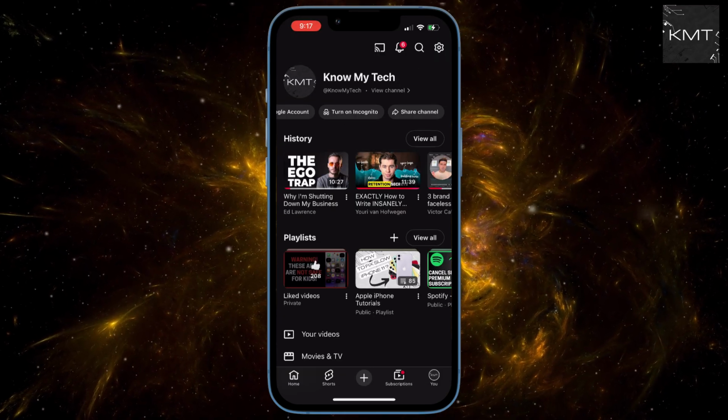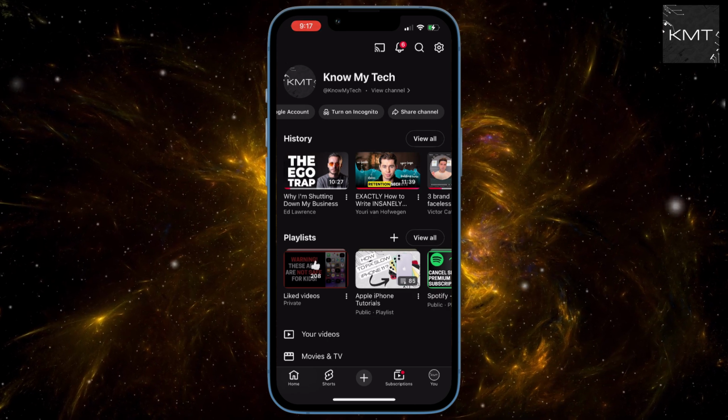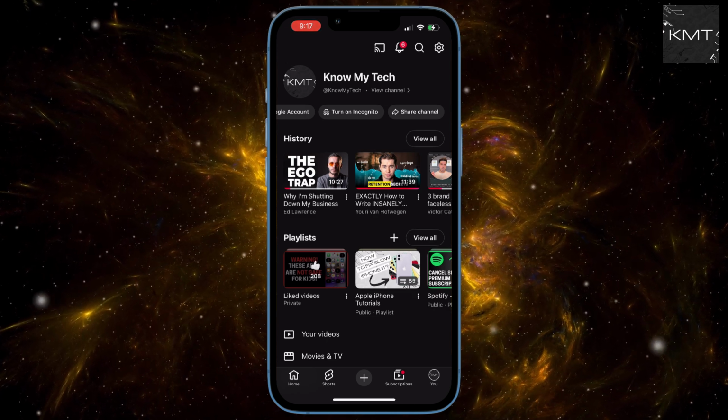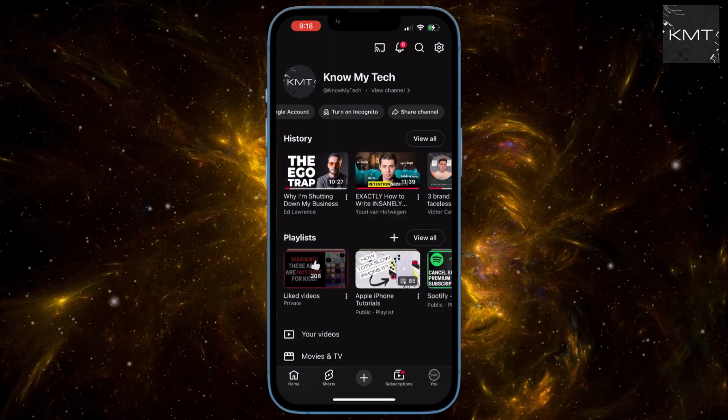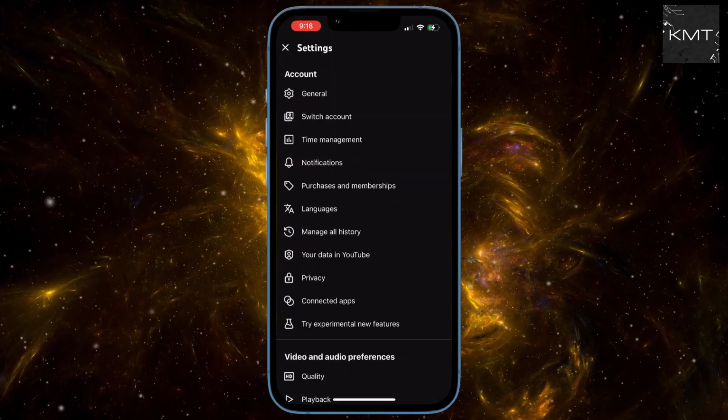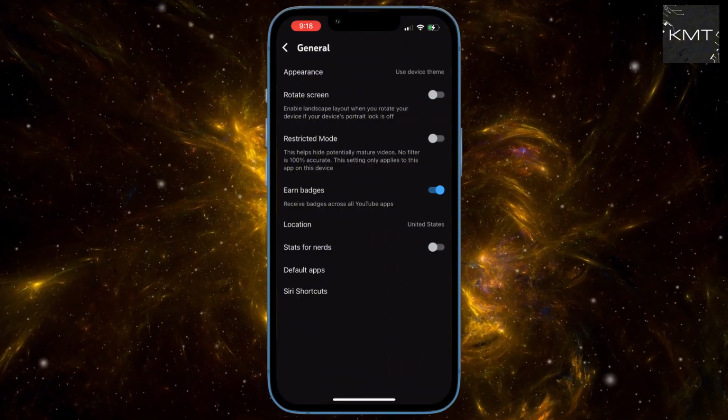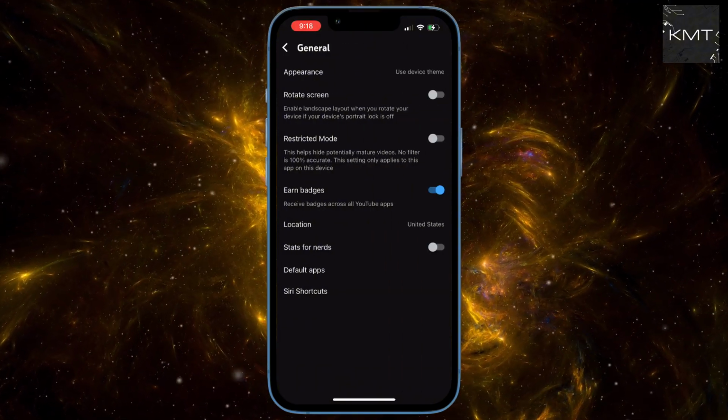Finally, if you're just watching a video and can't see comments, you might be in restricted mode. Tap on your profile icon, hit the gear icon, click on general, and make sure restricted mode is toggled off.